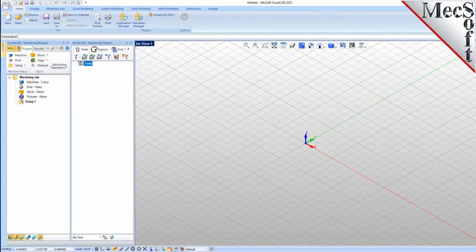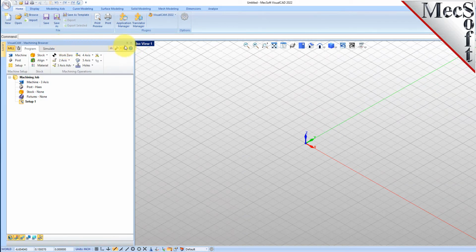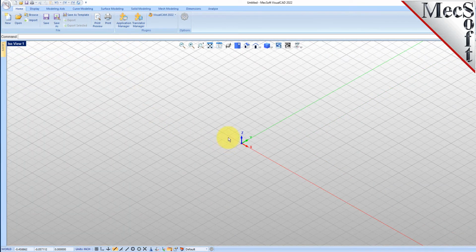When you run VisualCAD for the very first time, your screen may look like this. These windows on the left belong to plugin modules that are currently loaded. For now, let's close all of them. Okay, let's load the Visual Mesh plugin.